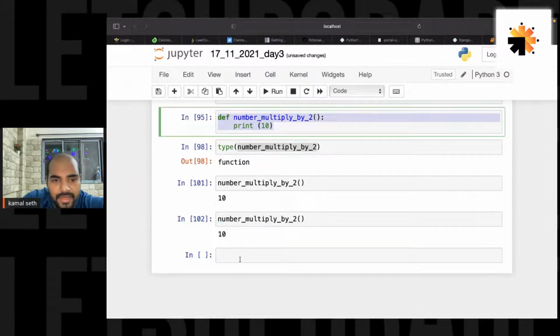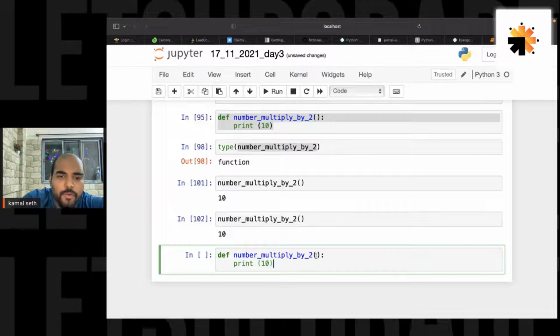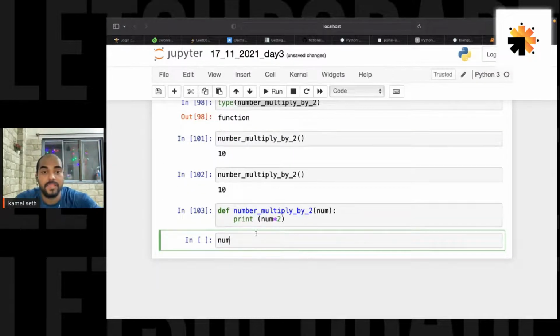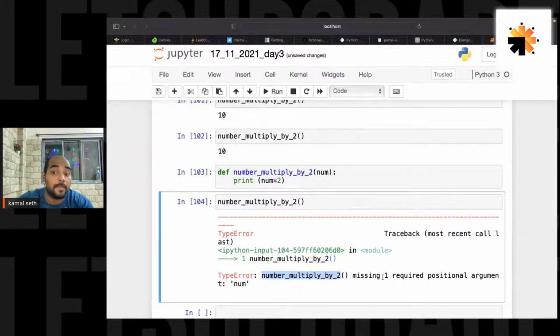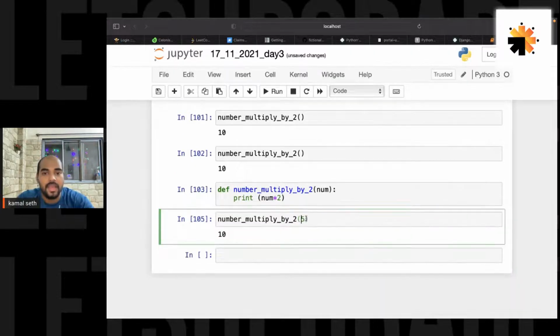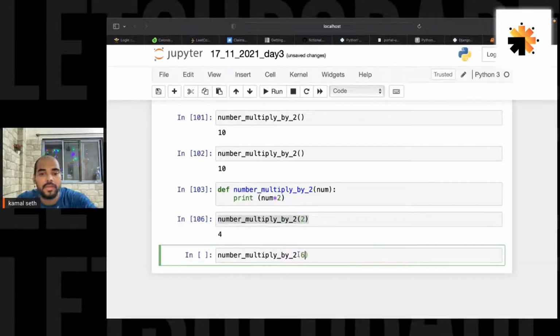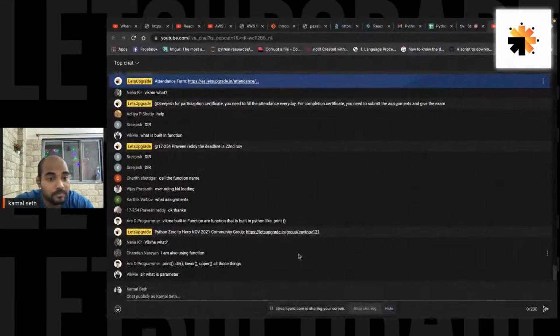Now let me copy this again. Rather than returning a dumb value, I'm going to provide a value and multiply that value by 2. Let's see what happens. Same thing, number. Now if I don't provide anything, it says a type error because number multiply is missing one positional argument. That's a parameter. If I provide 5, it returns 10. If I provide 2, it returns 4. You provide anything, it will return something. Now provide 6, it returns 12.